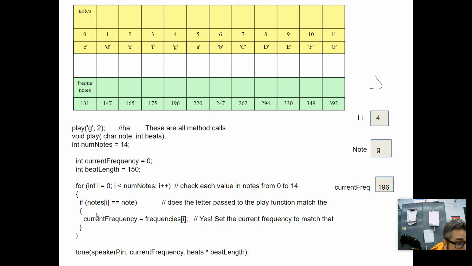Okay, great. So now we're actually going to finally do this thing. Then the current frequency equals frequency[i]. Well, what's i? i is 4. Well, what's frequency[4]? 0, 1, 2, 3, 4: 196. So we're going to say current frequency equals 196. So in our local variable, we put in this 196. All right, so that's basically what we're trying to get to: we're going to try to match up G to this frequency 196.